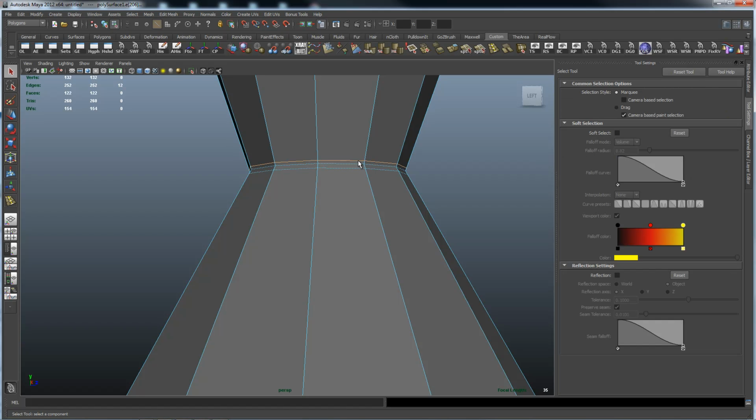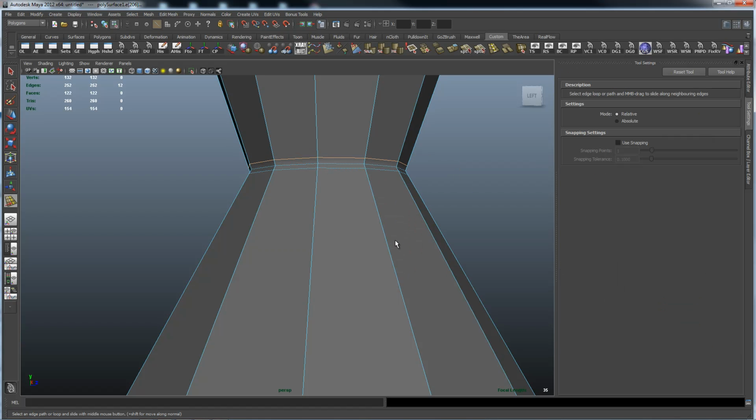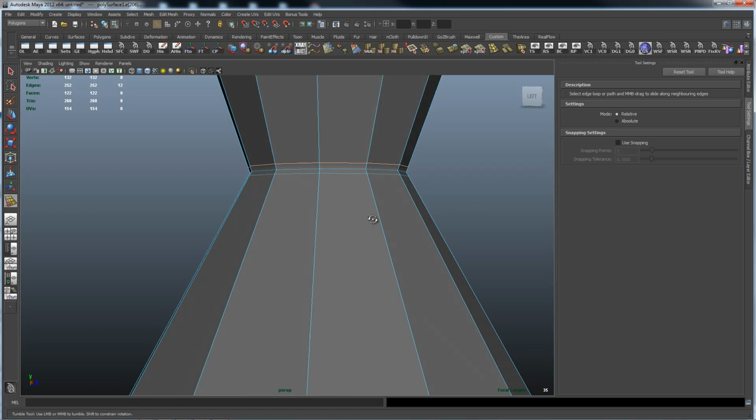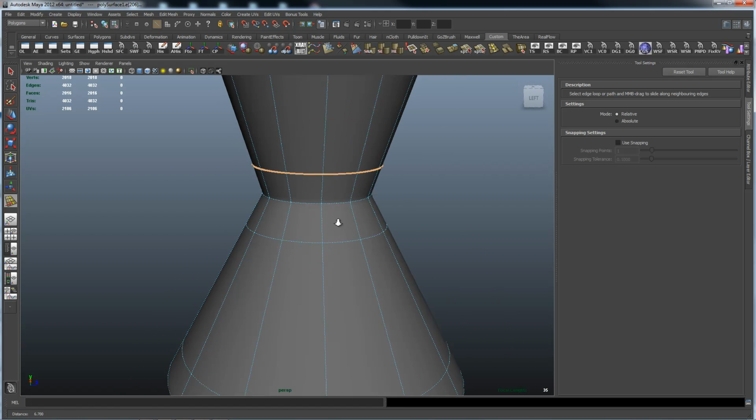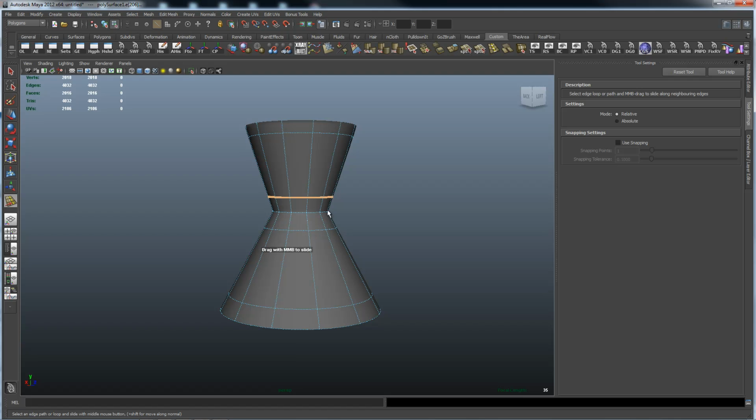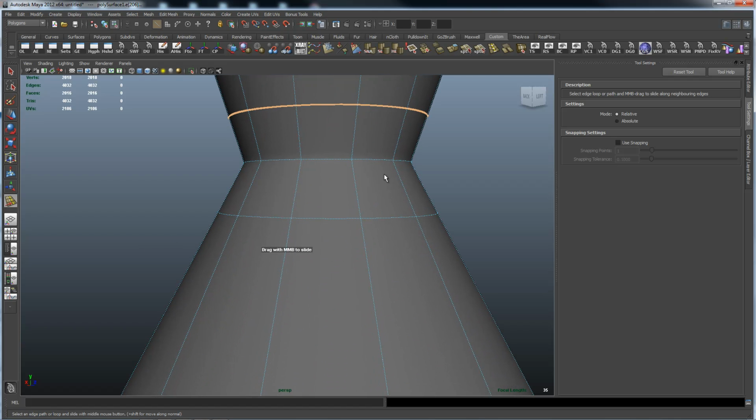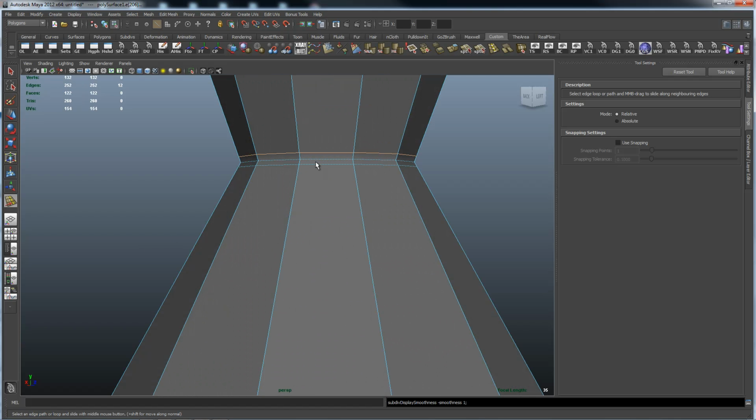I'm going to double click this edge, shift right mouse, and I'm going to slide edge. I'm just going to slide this guy up a little bit. And you'll see why I'm going to do this in a second. If I now smooth, you see I get this nice tight edge here, but if you look at the reference image, there's actually a seam here.